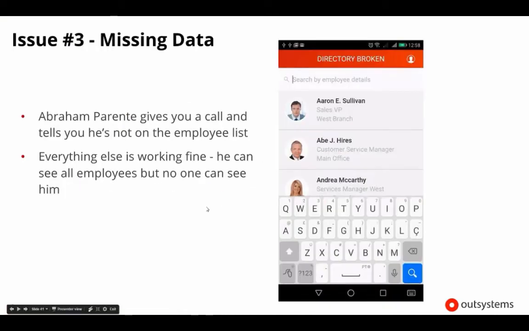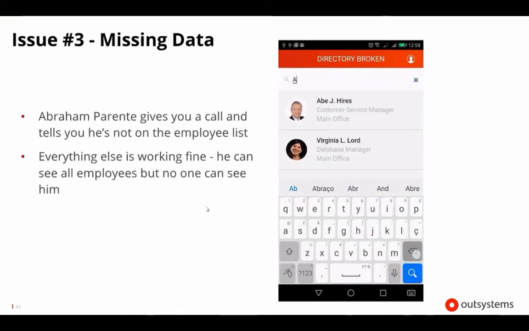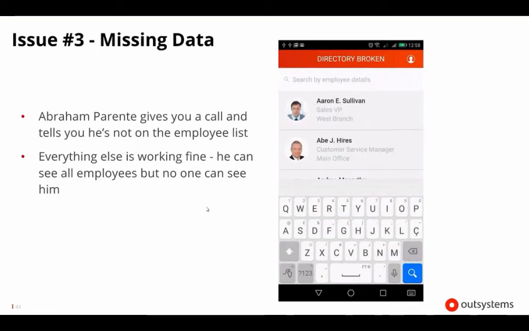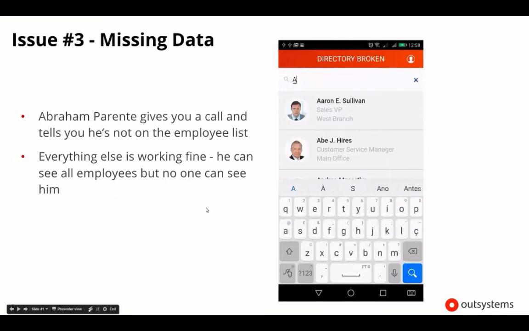All right, so moving on to issue number 3, missing data. We get a call from Abraham Print, he's not on the employee list. Everything else is working fine. The application is working fine for him, but it just doesn't show up. We can see here in the video that that's definitely true. Searching for Abraham isn't turning up any results.